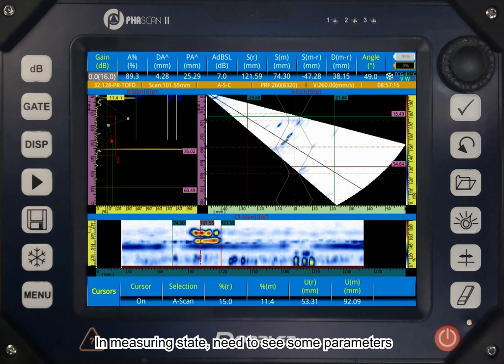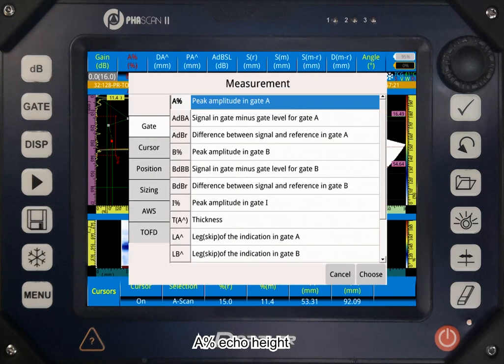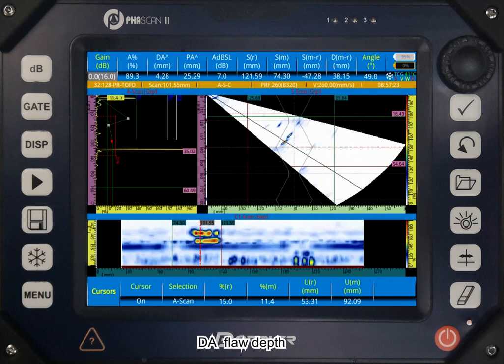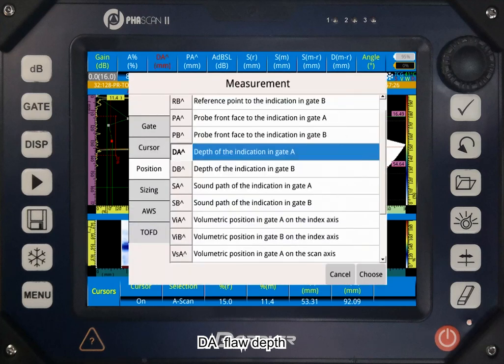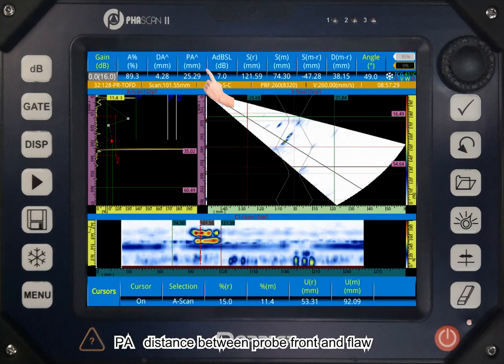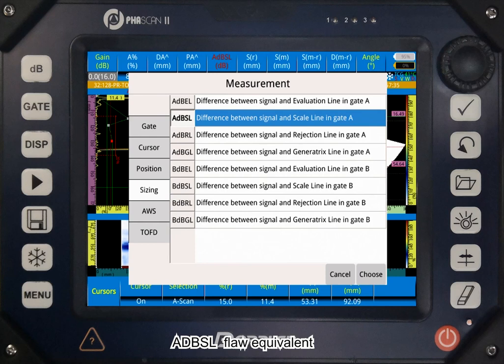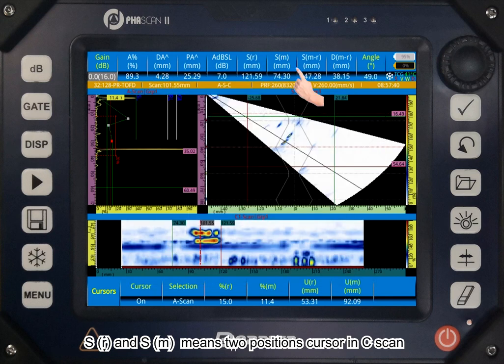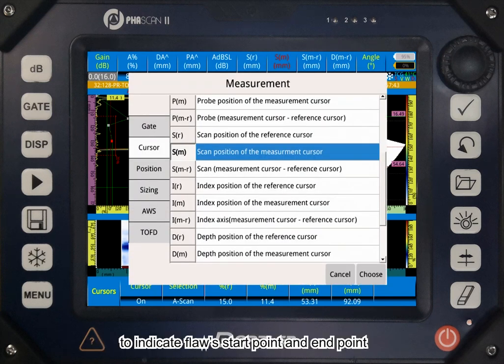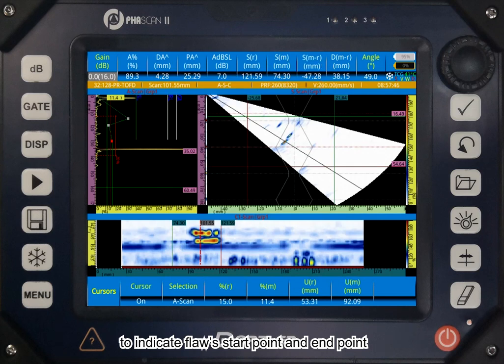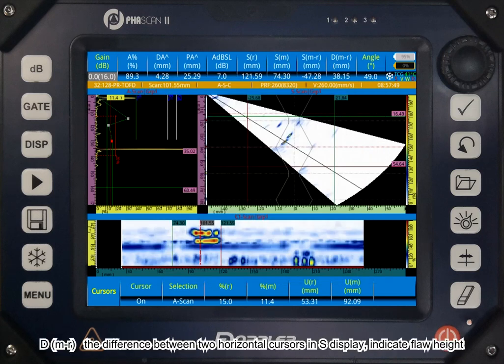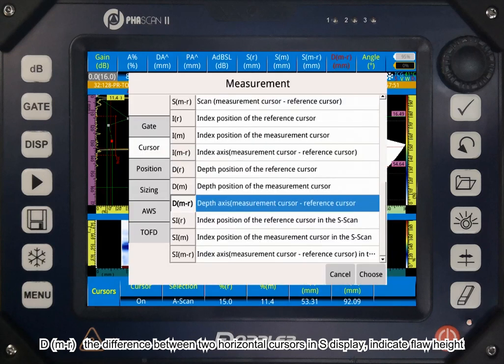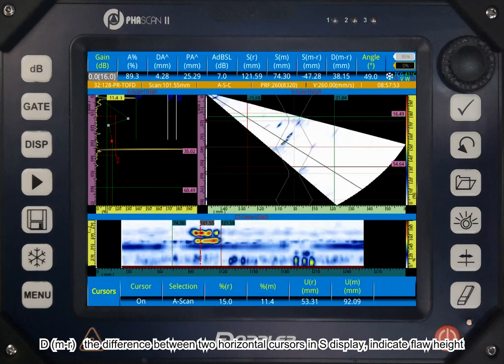In measuring state, you need to see some parameters. A percent, echo height. dA, flaw depth. PA, distance between probe front and flaw. ADBSL, flaw equivalent. S, R, and S, M, mean two positions cursor in Phascan to indicate flaw S start point and end point. D, MR, the difference between two horizontal cursors in S display, indicates flaw height.